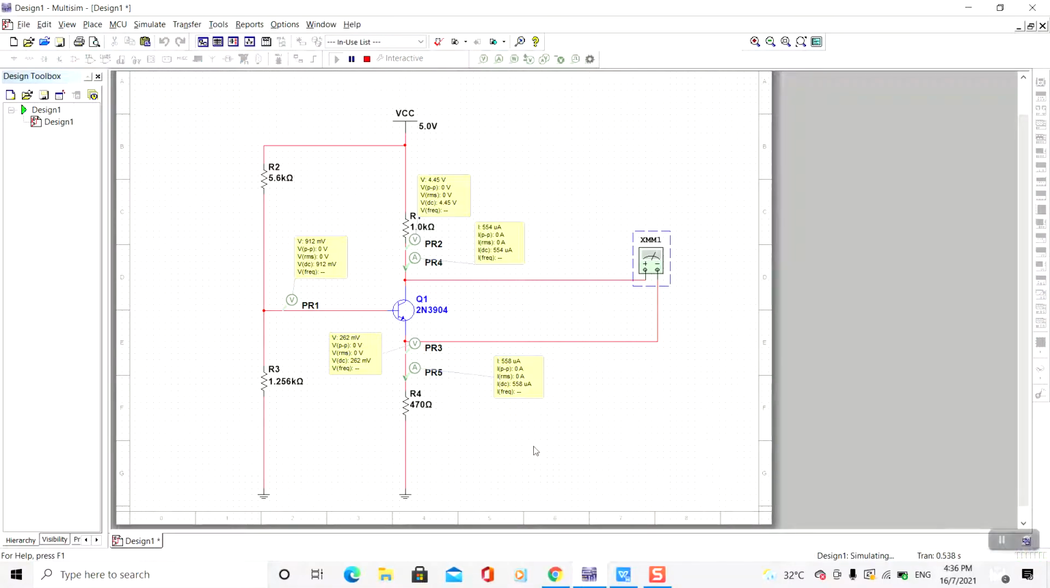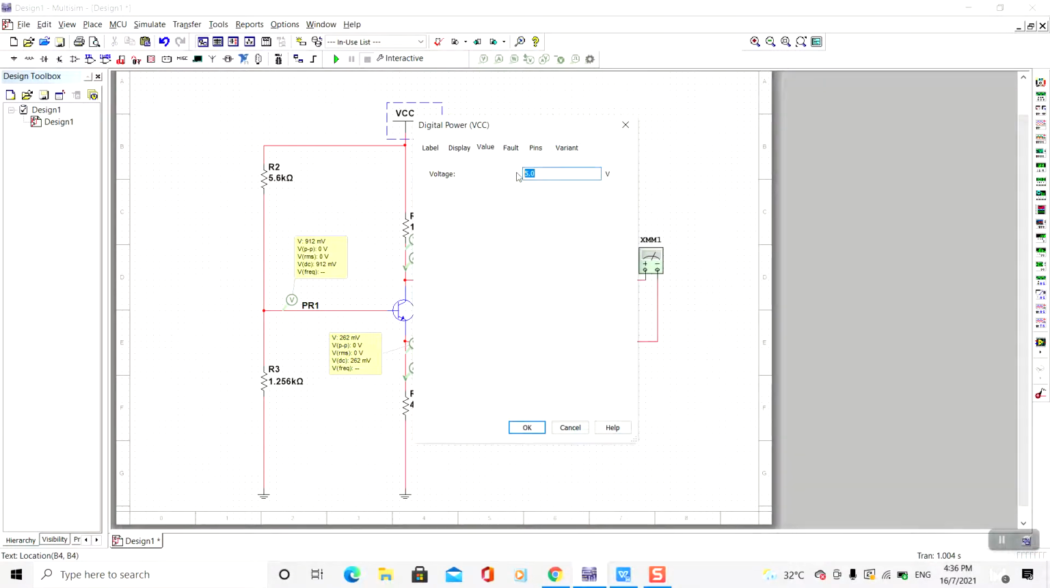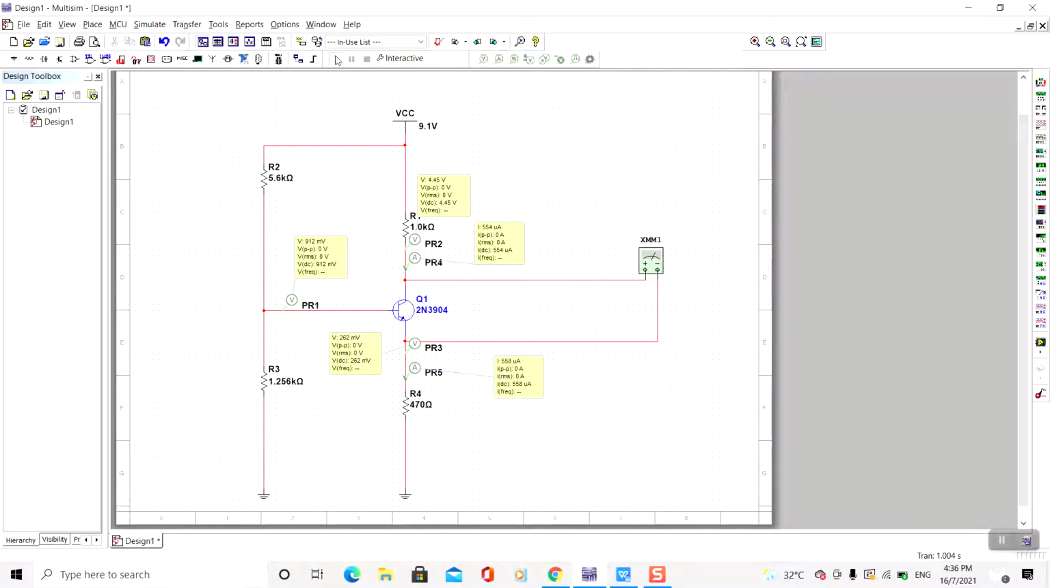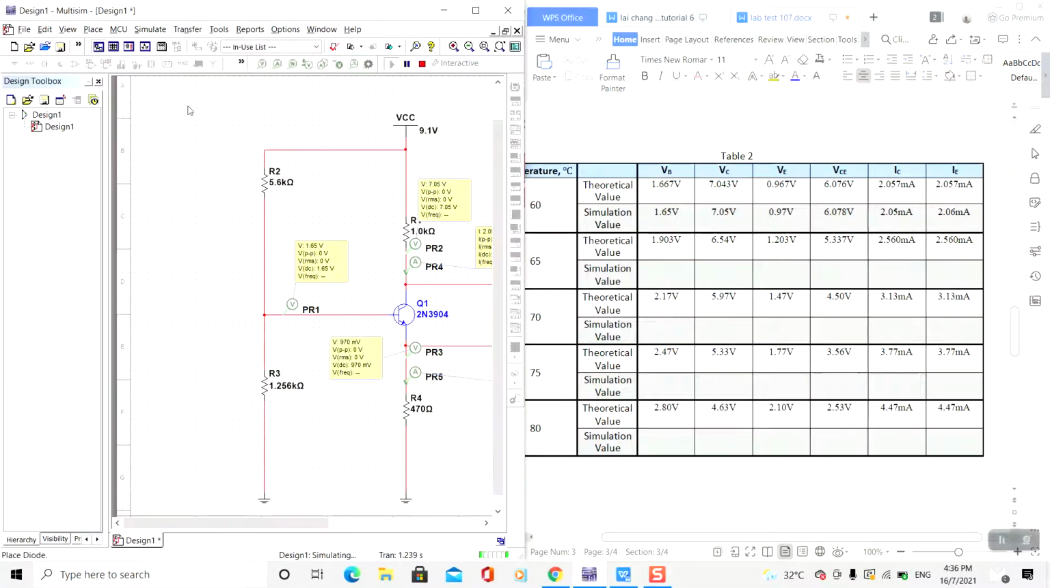But first thing first, we are not going to run yet because we have not yet changed the voltage to 9.1. After we change that, when we run, the first value is, let me put it here.